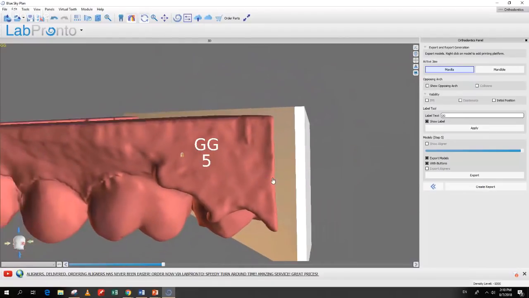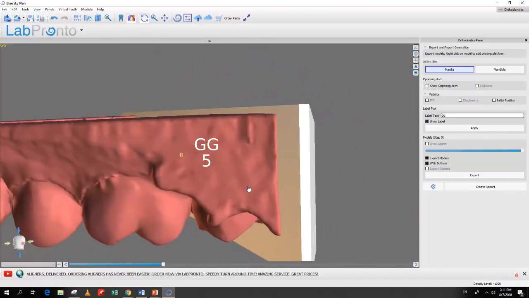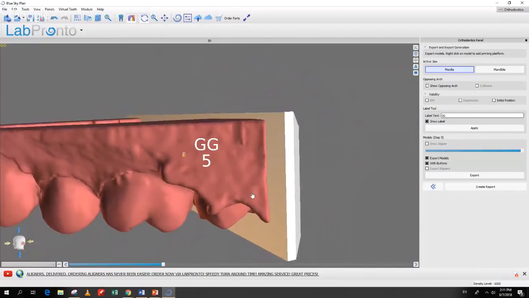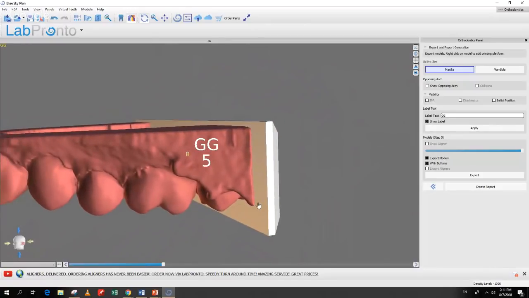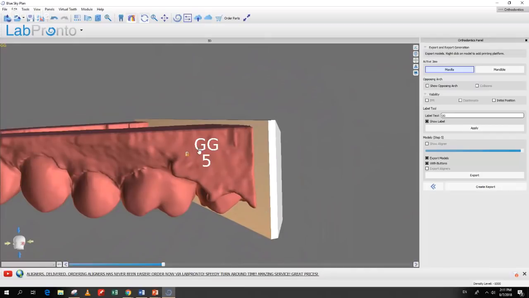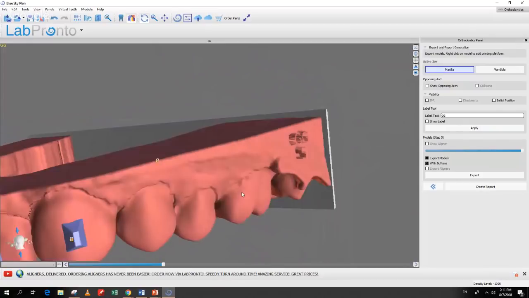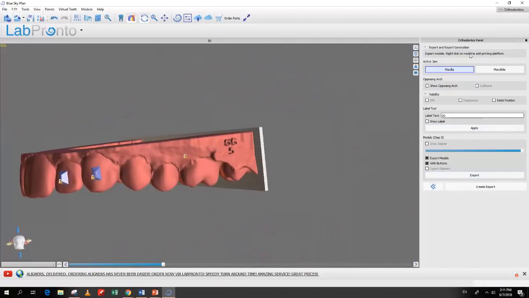So we position it on the model in the location that we like, and we control the size simply by zooming in and zooming out of the model itself. And once we have the proper location that we would like, we press the apply button. And the software is going to emboss the text onto each of the models. Now you'll repeat the process for the relevant jaws. We could switch to the mandible and repeat the process in the mandible.